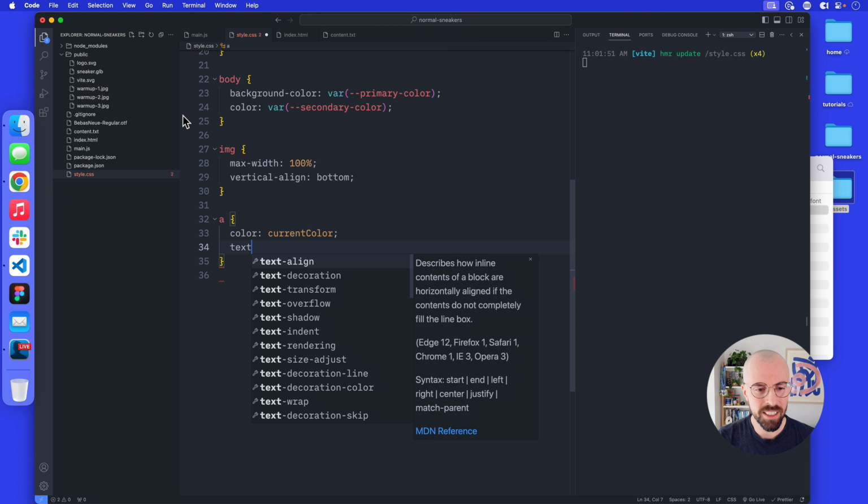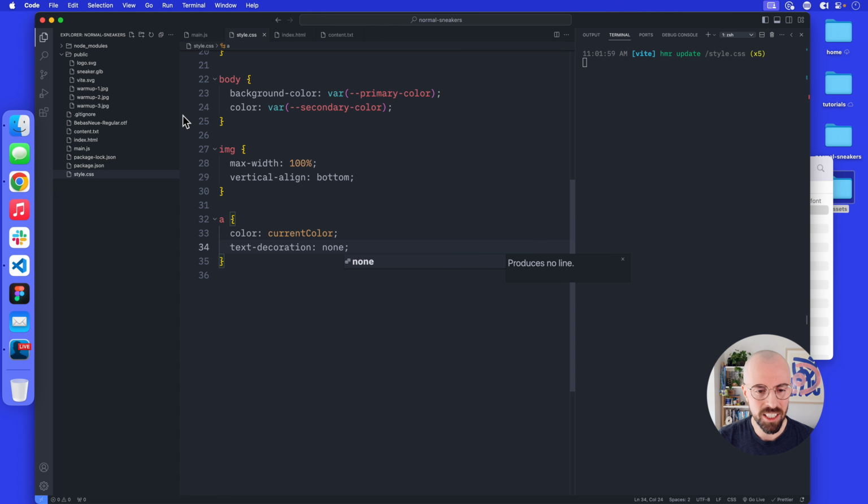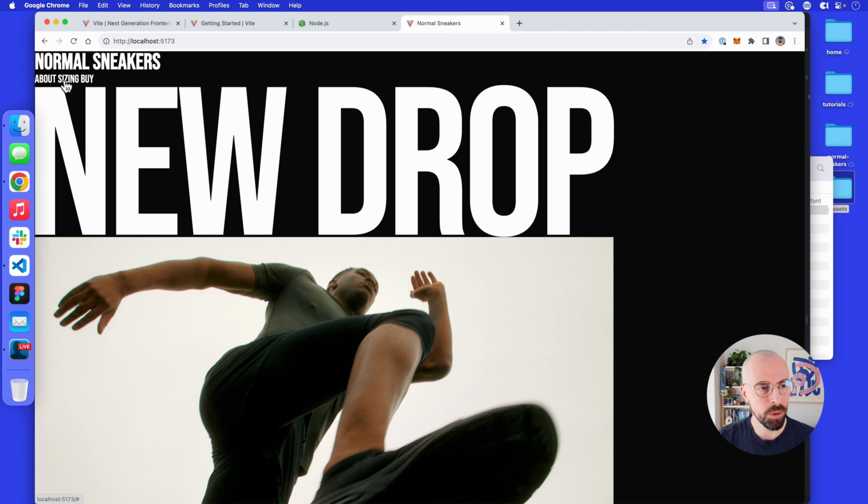Now, I want to get rid of this text decoration for now. I'm going to say text decoration none. So they just look like normal bits of text. We might want to do some hover states on this. For now, I'm just going to ignore it.